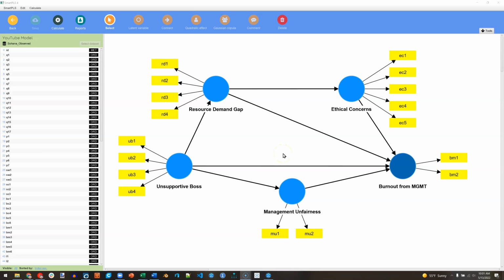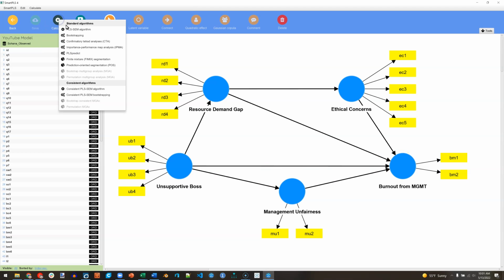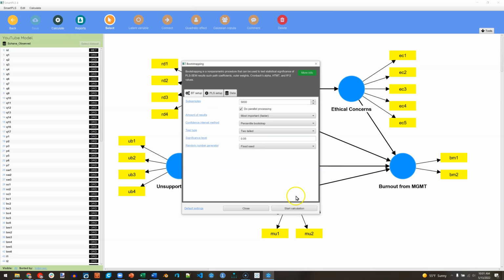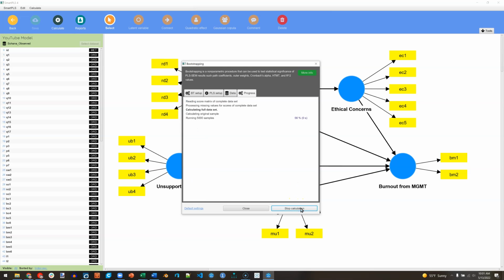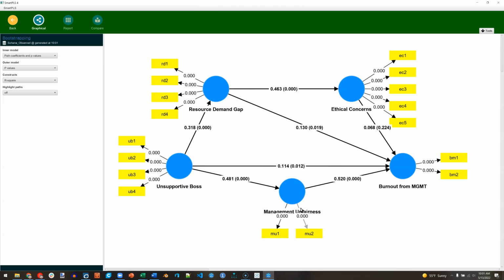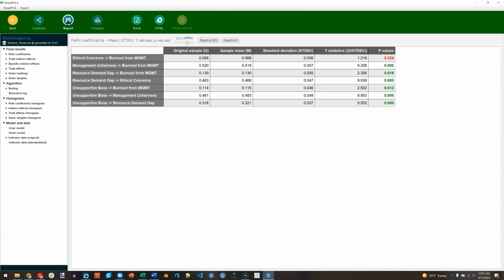But if I want to test serial, that is through multiple mediators, indirect effects, or specific indirect effects, that is just through a single variable, SmartPLS-4 can let you do that. So you go to Calculate, Bootstrapping. I'm going to run with the defaults. And then we can ignore the graphical model for a moment, just go to the report.